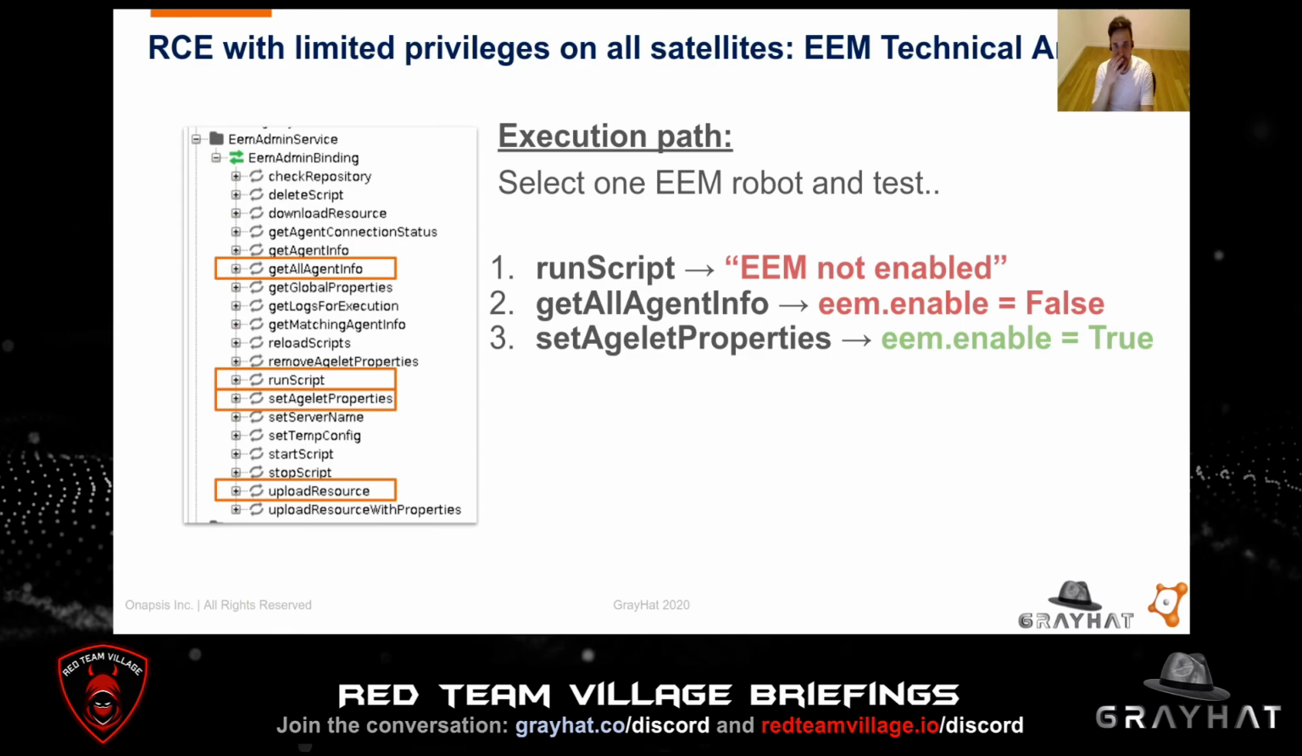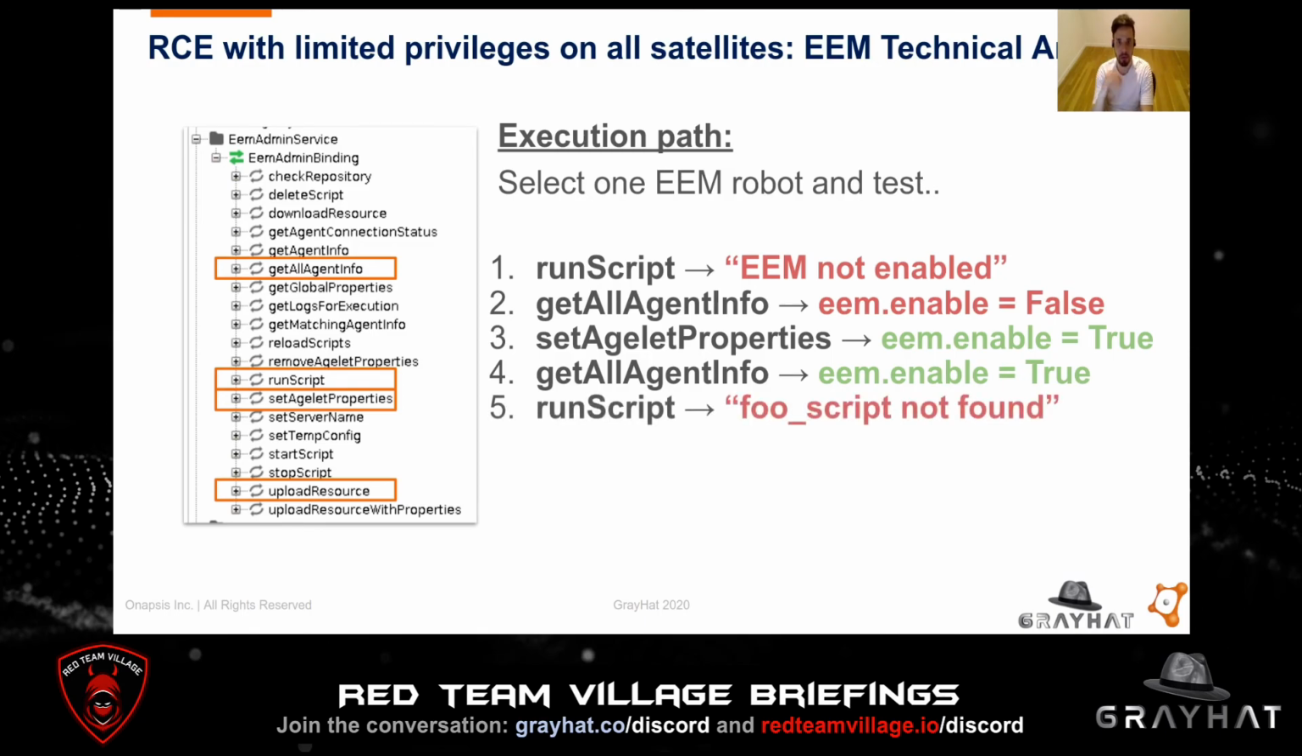There, we detected that there was a property called EM enable that was set to false. So using the set HLS property method, we modified that in our chosen EM robot and set it to true. After doing that, we executed get all agent info again, and this time we confirmed that the change was made. Our fifth step was to run a random script again. And this time we received a very interesting message, saying that the name we proposed was not an actual, valid script. This means that we were able to run scripts.